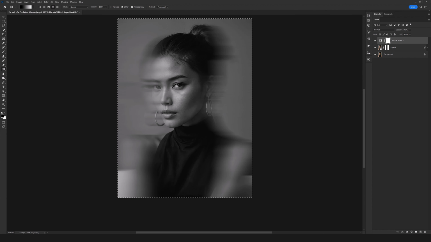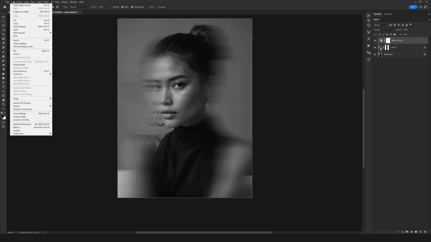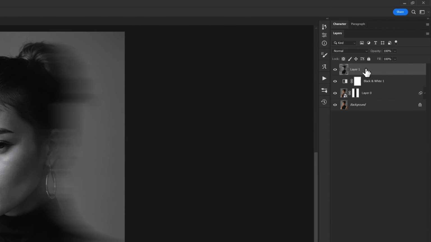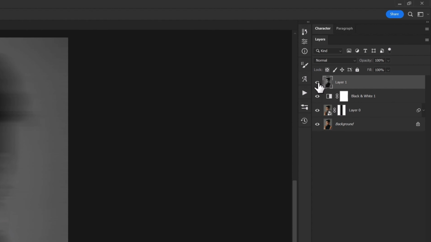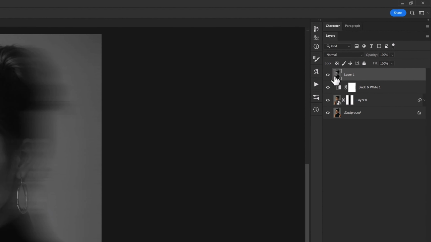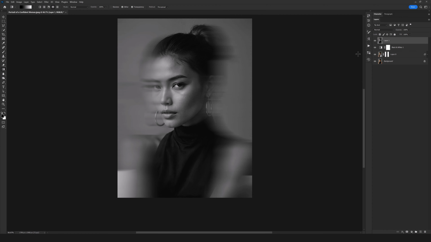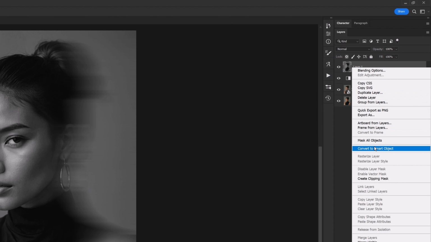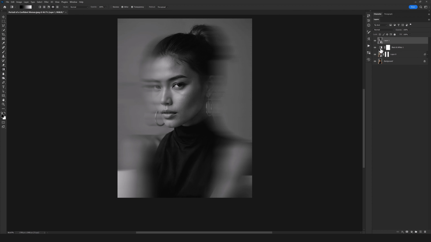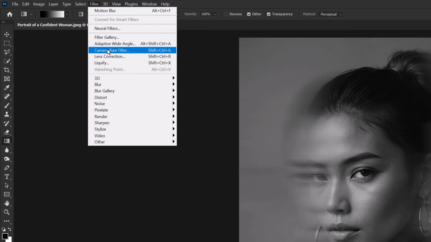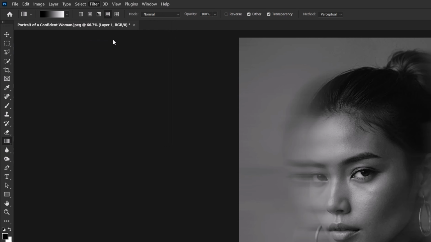So now I go back to edit, paste, and you can see that a new layer has been created right here, which is in a separate layer. I right click on it and select convert to smart object. Then we move to filter, filter gallery.